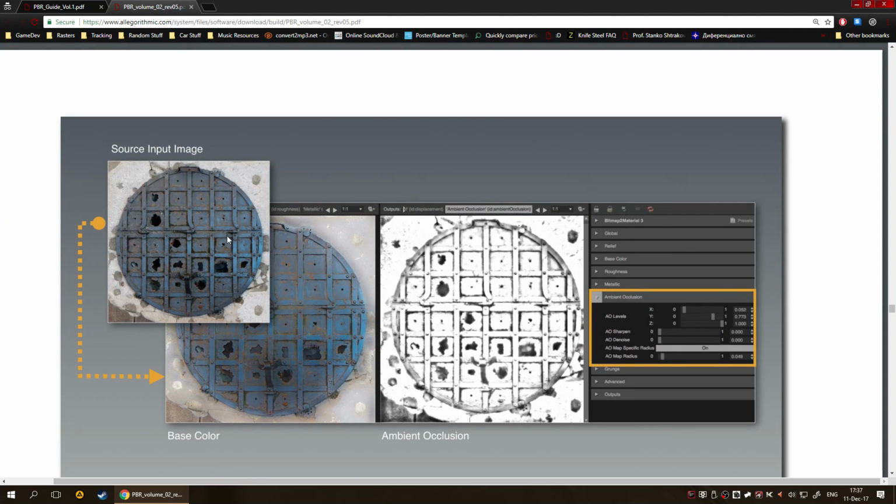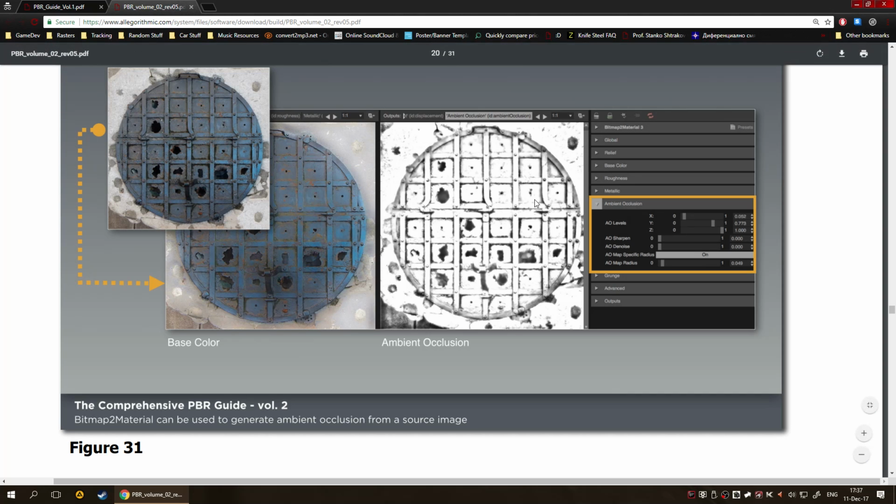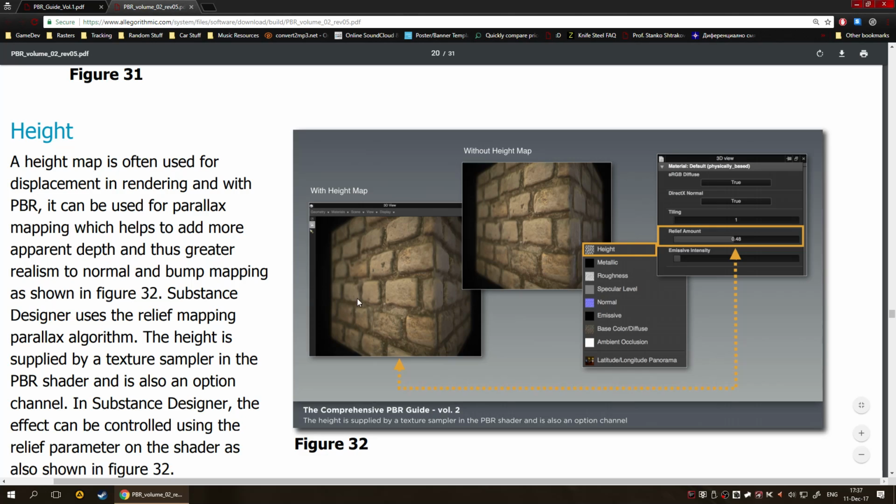Here is the bitmap to material, by the way, a very powerful tool which allows you to take a picture or download a picture of whatever it is you want, and then you can create a material which is the exact same thing. So that's pretty cool. You've got the height here, as you can see. This is without the height map, and this is with the height map.